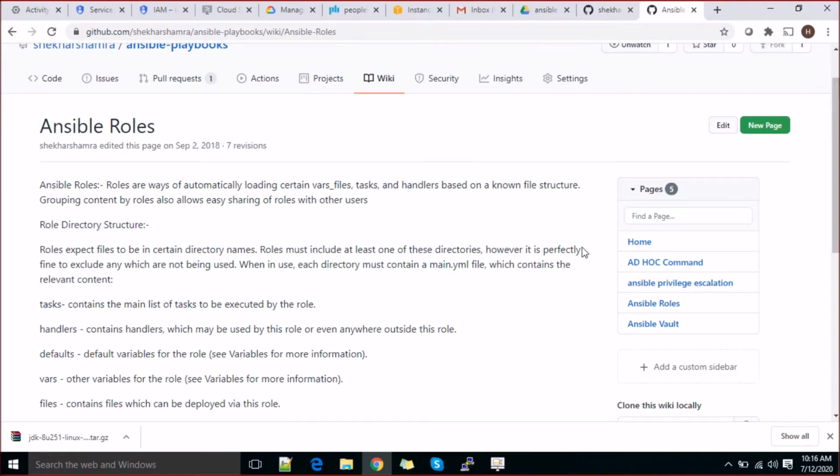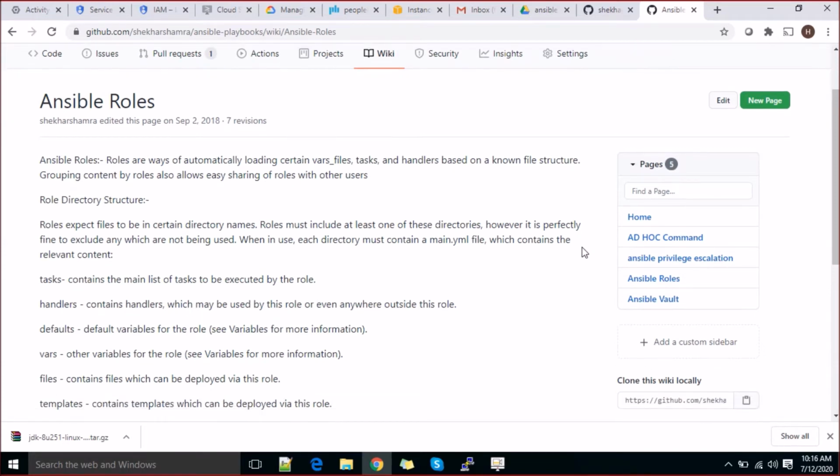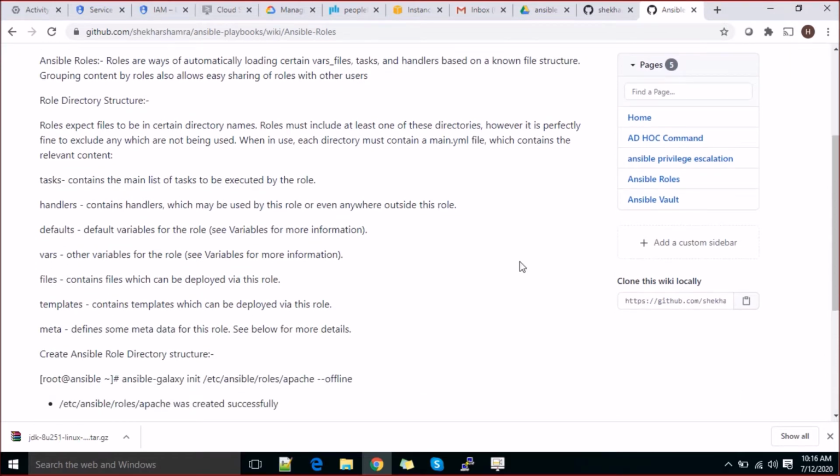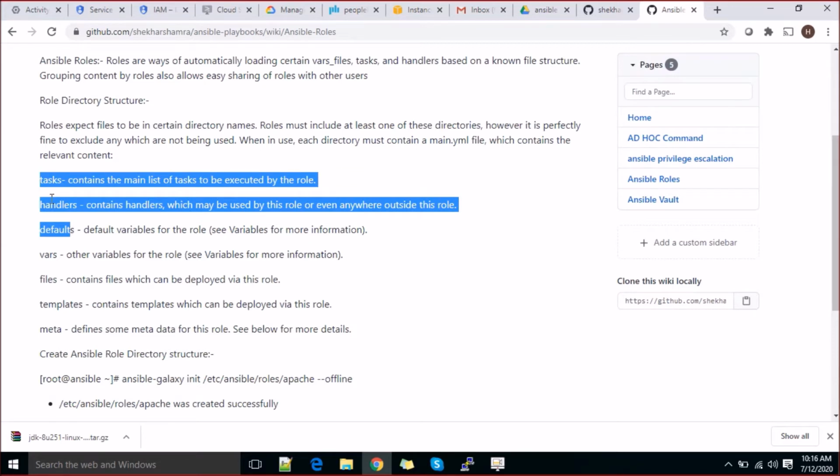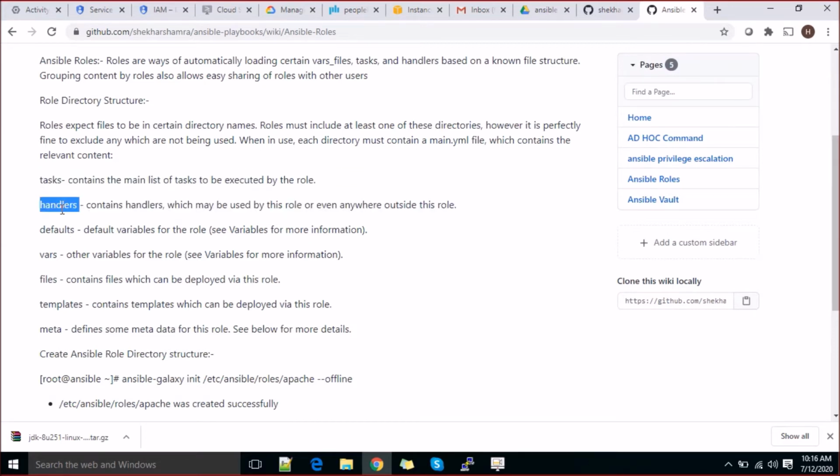In a role, what happens, guys, is that we create one directory structure inside the role. In that role you will have to create this many folders: the tasks folder, handlers folder, defaults folder, vars folder, files folder, templates folder, and meta folder. The tasks folder contains the main list of tasks to be executed by the role.